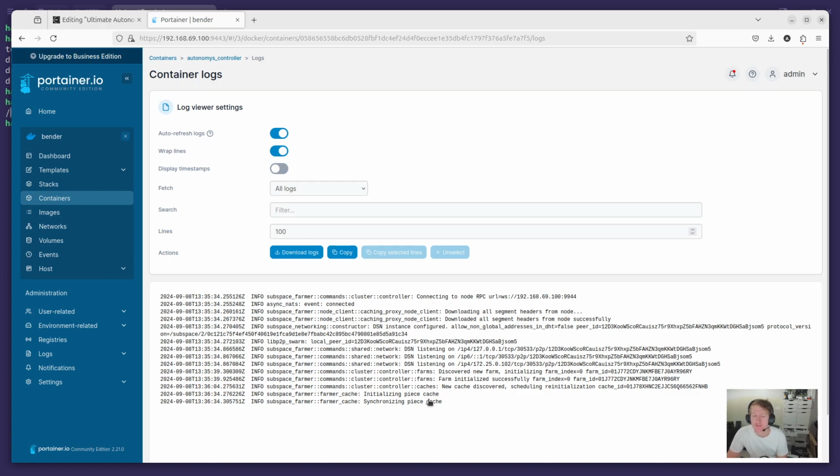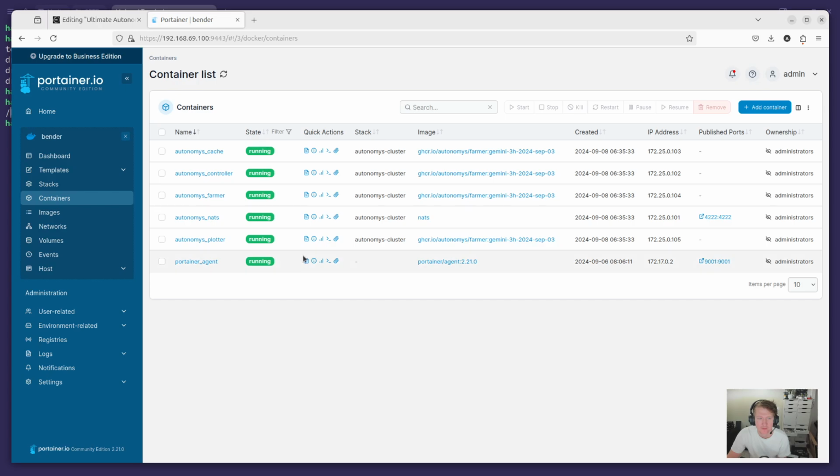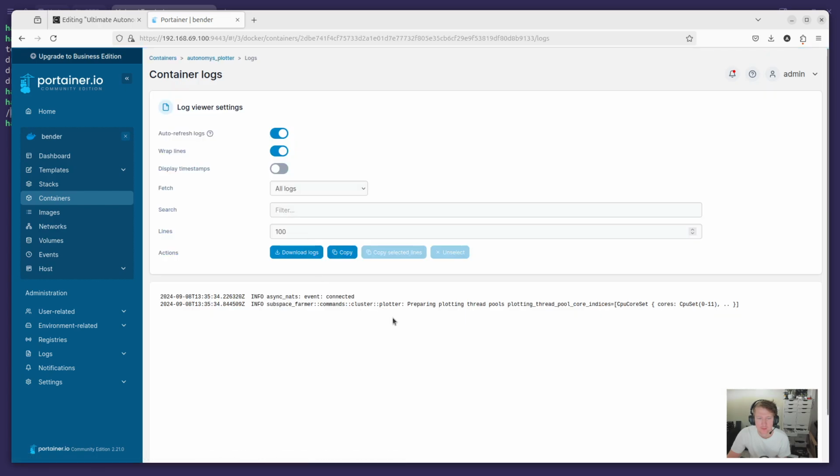I'll see if I can notice if it starts plotting before the piece cache is completed, but likely it's going to be a minute before. You might see some plot requests come in before, but it might not actually start plotting. So again, don't worry if it doesn't start plotting right away.